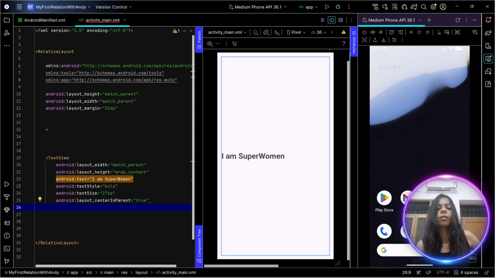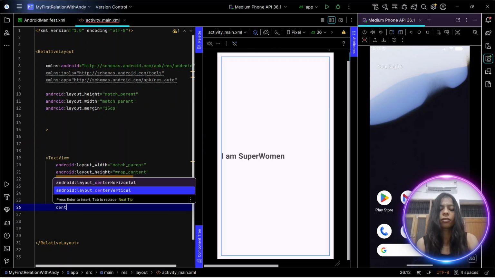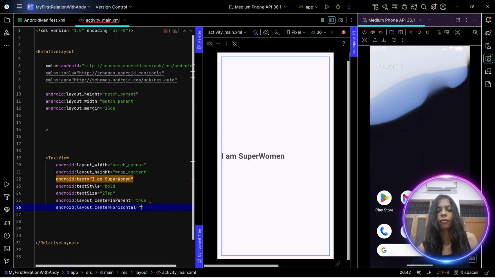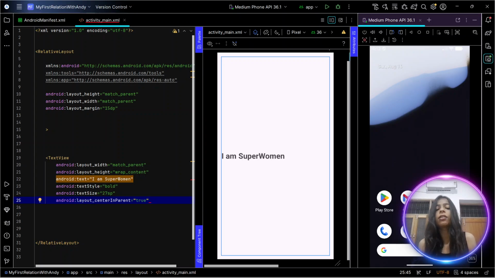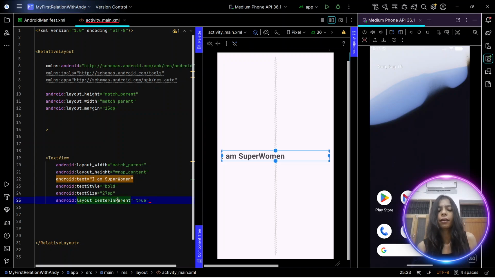What we are going to do is we need to center it. Oh, I have done that already. Okay, okay, okay. I was confused a bit. So we have done center in parent, true. Now this is center in parent. It means it is center to its parent.